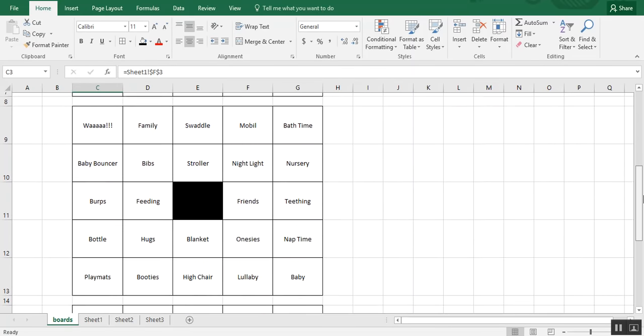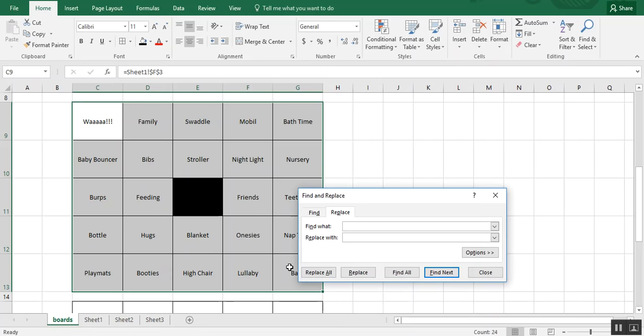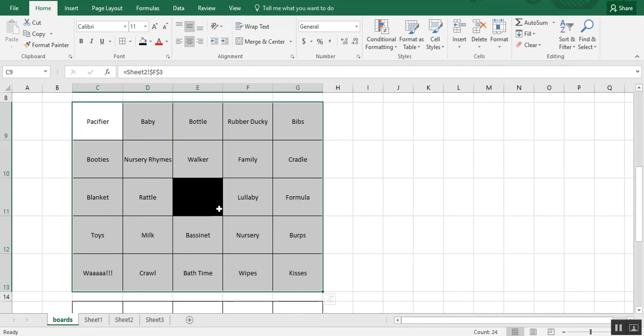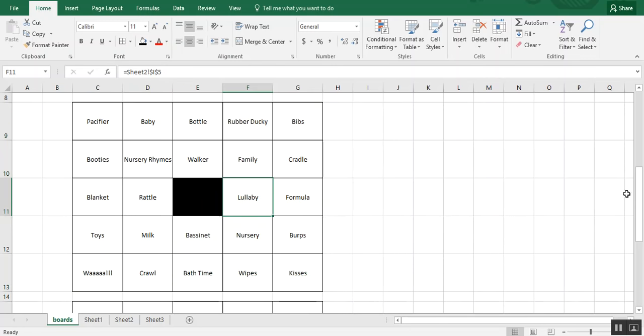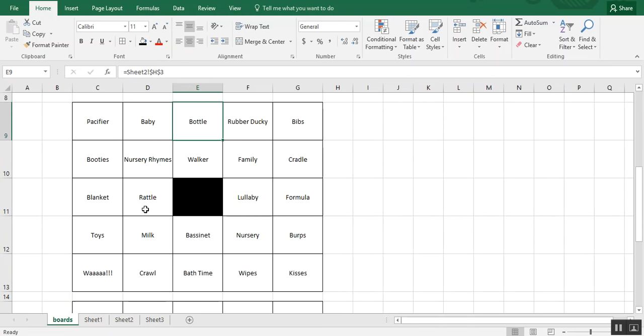And scroll to your next sheet, highlight everything, and we're going to choose on the keyboard Control H, and we're going to change where it says Sheet1, this will now say Sheet2, and what that will do, we made 24 replacements, this is now referencing Sheet2, so pacifier, baby bottle, pacifier, baby bottle.